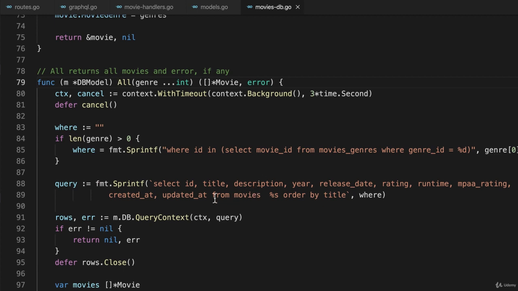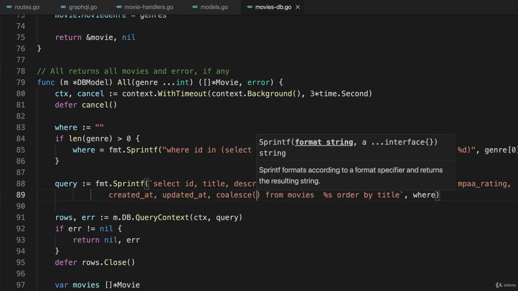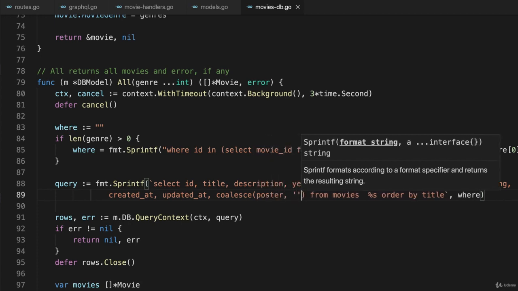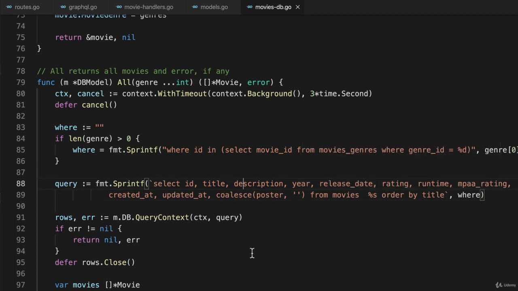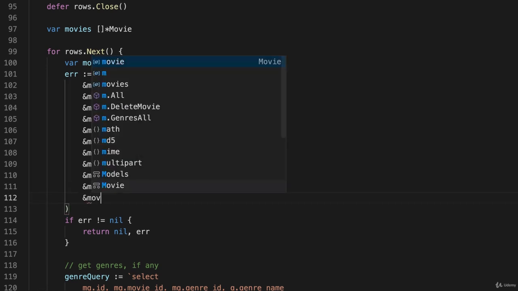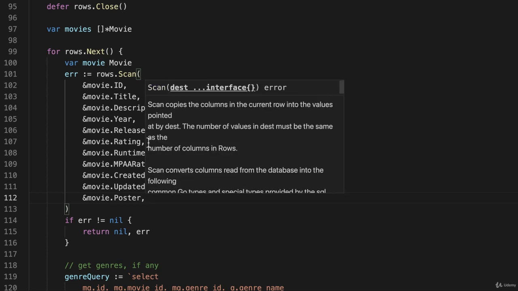It's really easy. After updated, add in my query, I'll put coalesce, and if you don't do this, you'll get null errors from the database driver for Go. If it exists, use poster, otherwise use an empty string. I added that to my query, and it's the last thing I'm adding there. Then I come down here and put ampersand movie.poster, and then a comma.